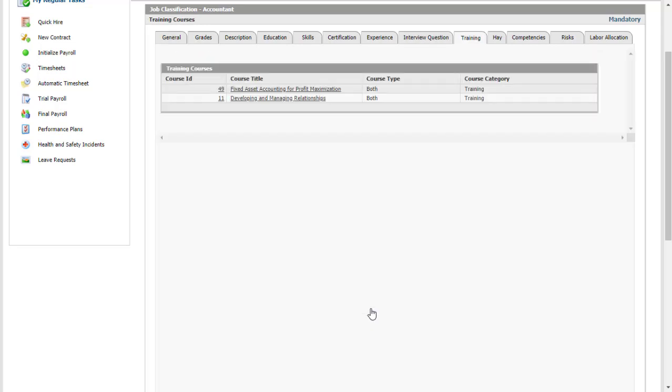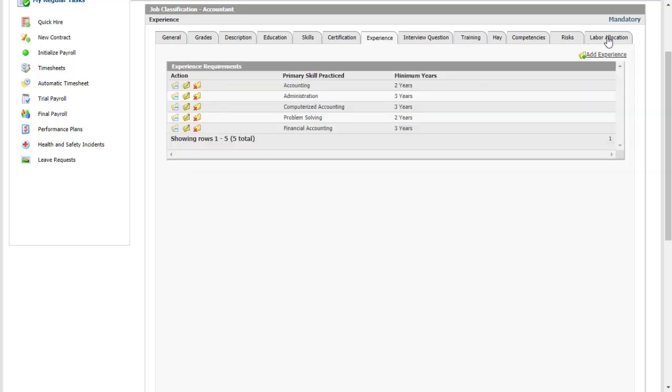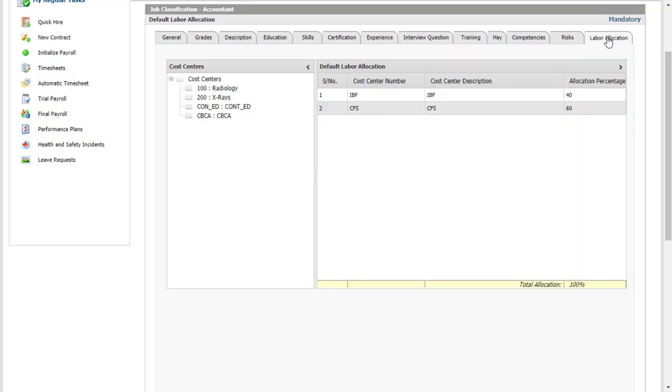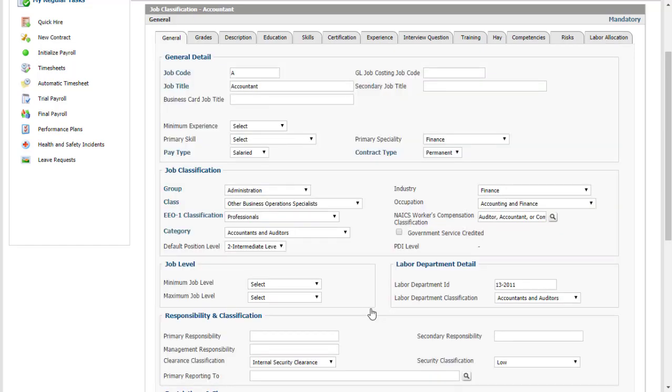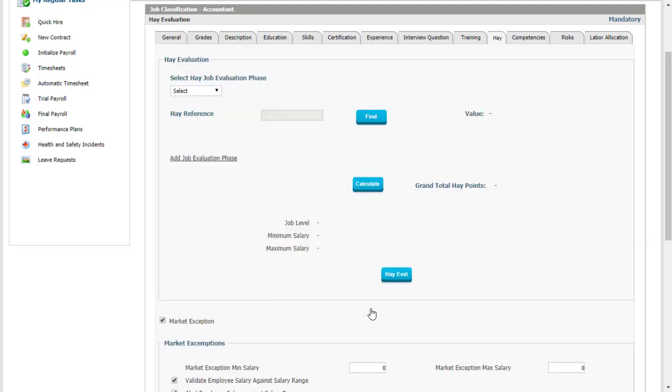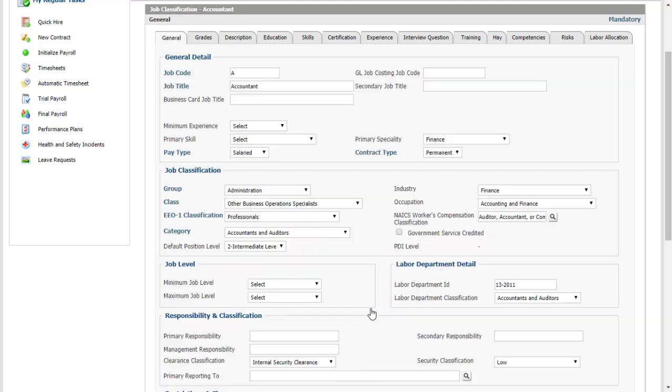You can define what training an employee in this job should take. You can define a default labor allocation rule to be applied to anyone holding this job title. And if your pay structure is point-based instead of grade-based, you can follow the Hay job evaluation method or set up any other user-defined point-based pay structure method you want to follow.